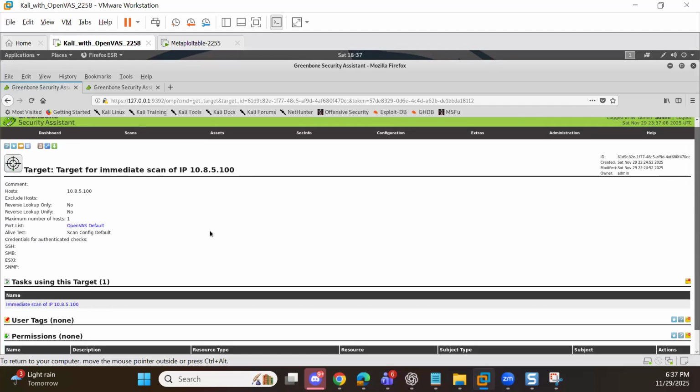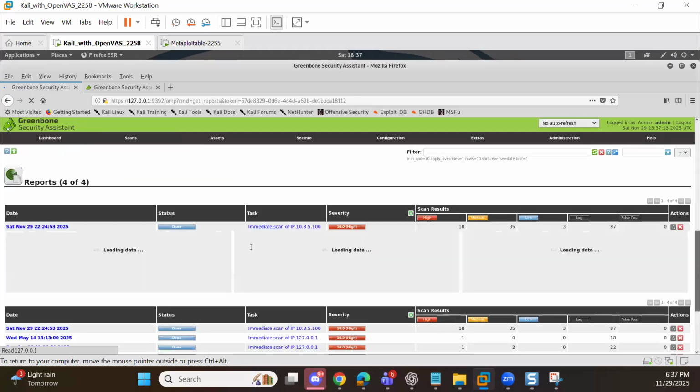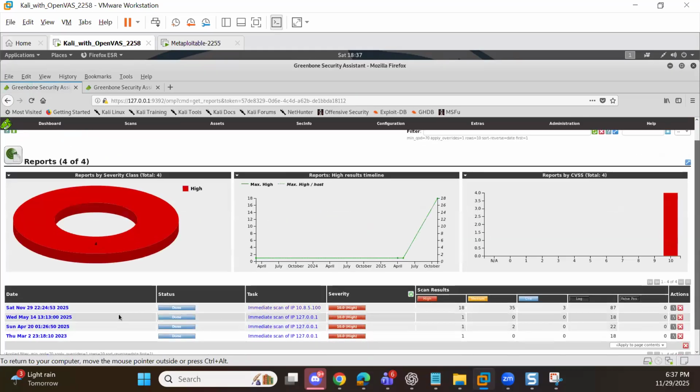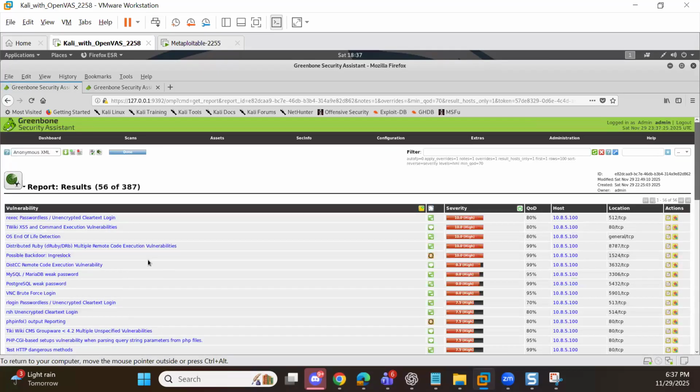And then you see all the results in that report. So hold on, let me go to reports, scan reports, and then I click the date of the report. We love the timestamps in this class, don't we? Anyway, in there you see the critical vulnerabilities.